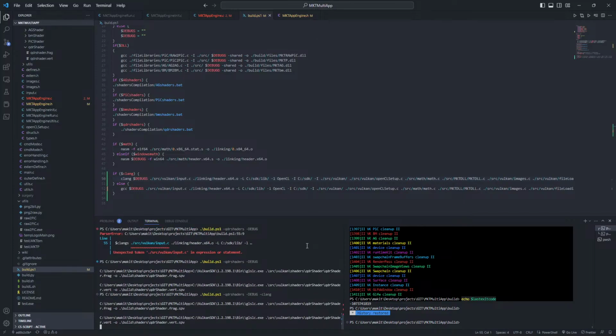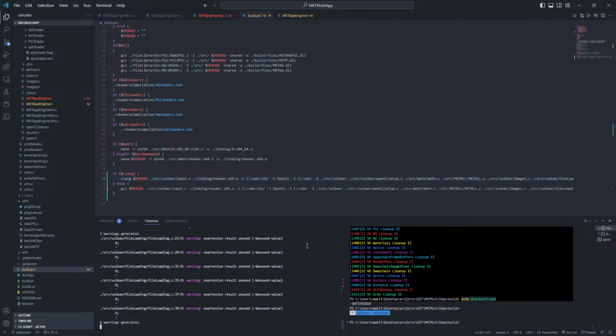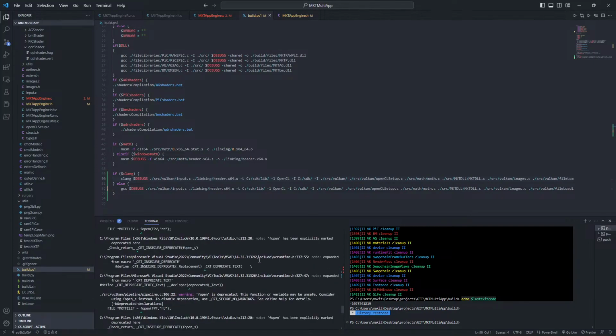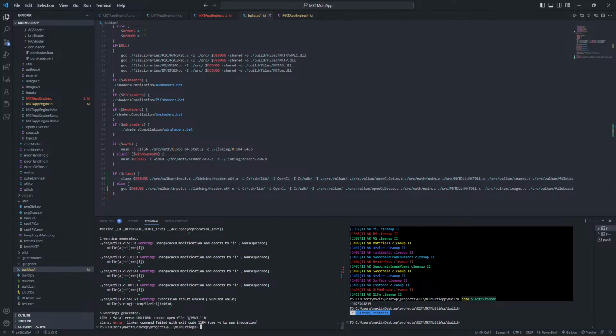Clang. That worked. It did. It didn't. No wait, it did. These are all warnings. It did work. Clang is very not happy with deprecated stuff. Does that mean the link command failed with exit? Can't open. So it didn't work. It was close though.